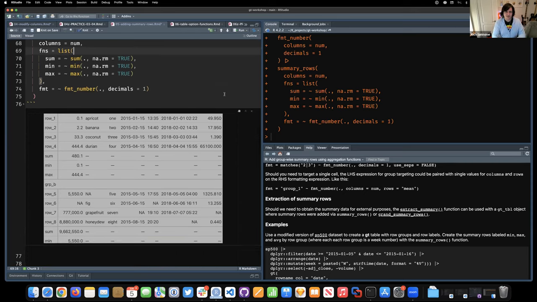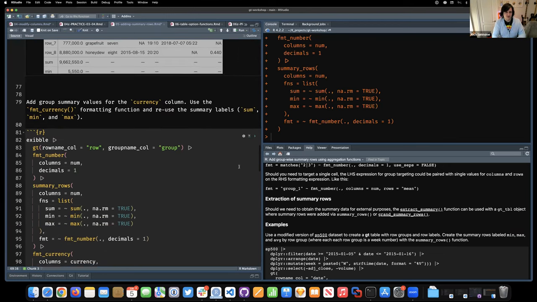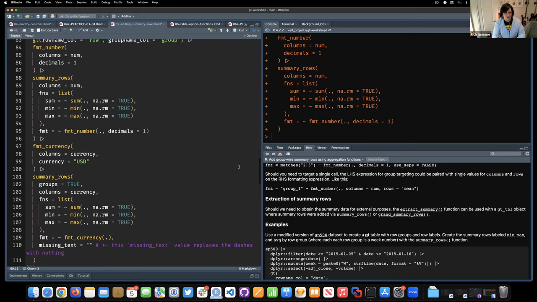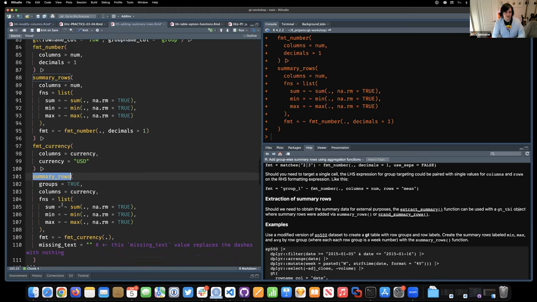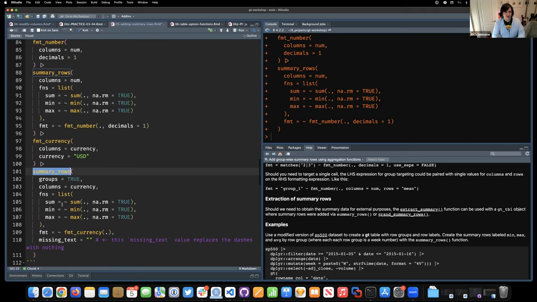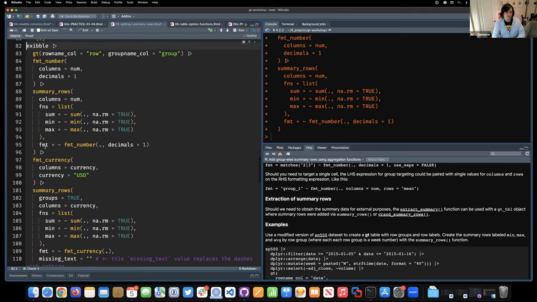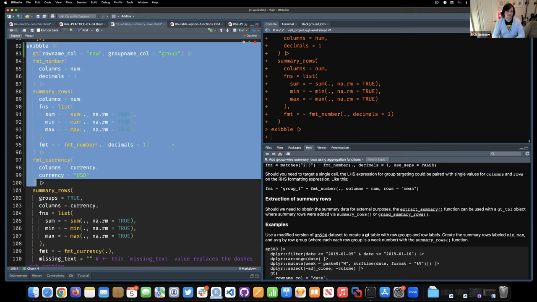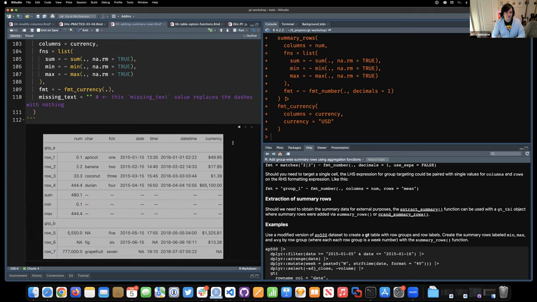So that's how you make summaries, a number of different rows, and how you format them right away as they come in. This is a case where we actually create summary rows twice, and we're formatting it differently each time. Let me just show you that. So let's go up to here. There we go. So in this case, we're creating three summary rows.